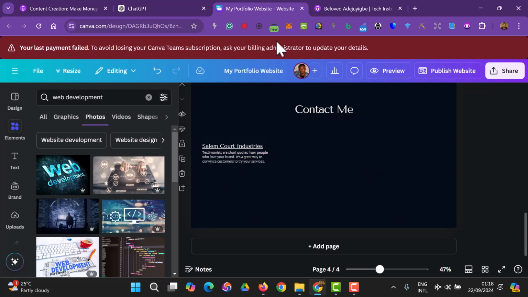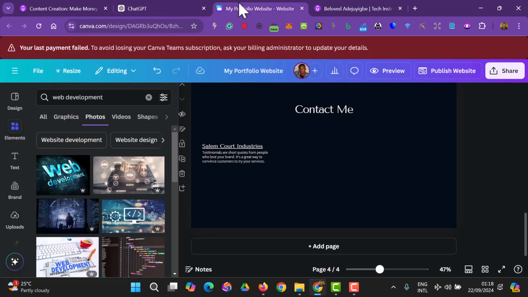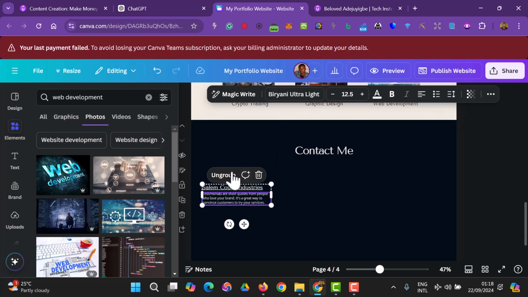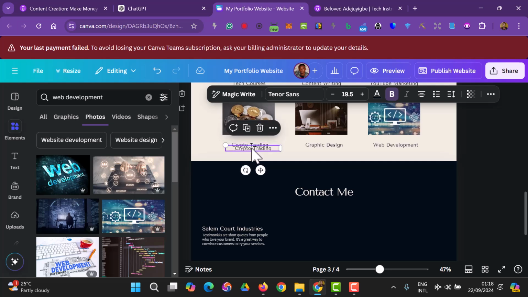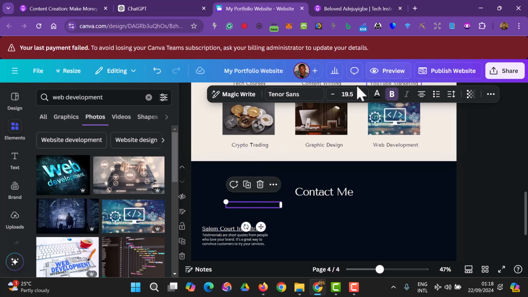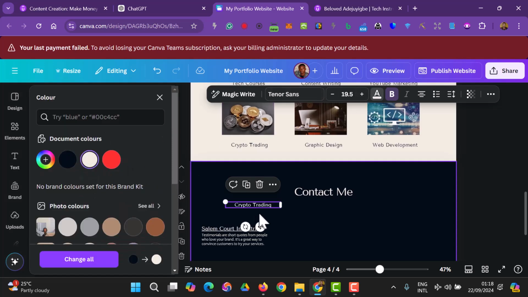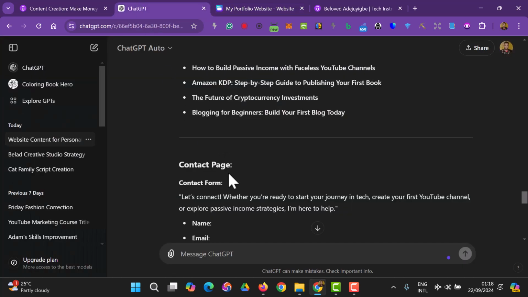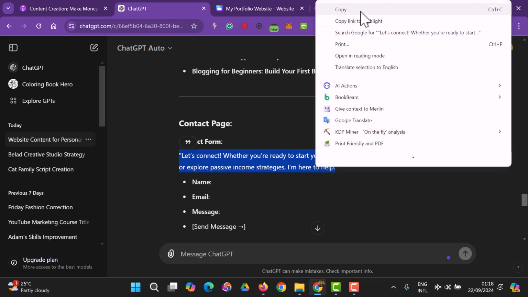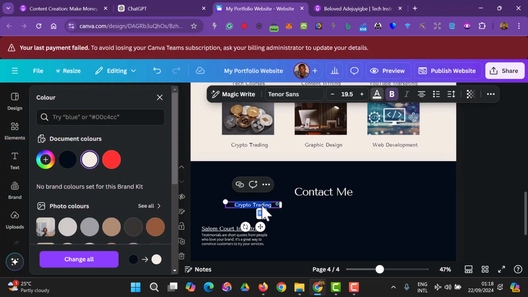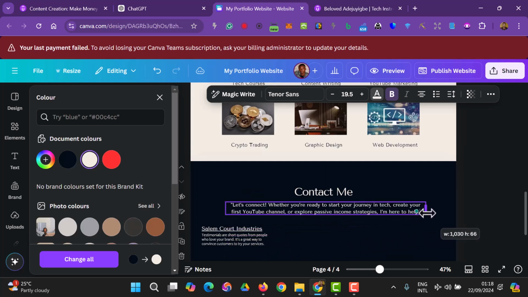So let me start. And the first contact page will be, let's connect whether you are ready. So I could just bring in, yes, I'll ungroup this. Let me bring in something like this. Control D. I'll make it a white color. I'll change the color from here and I'll make it a cream color, sorry. And coming back here, I'm going to just copy something like this and paste it. So Control V, and here we have let's connect.